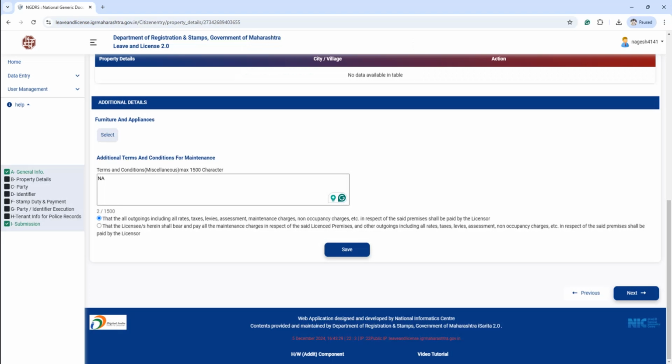In the Terms and Conditions section, the user can write the terms and conditions in the text box. Then select one of the conditions mentioned related to the maintenance charges as shown on the screen. After entering all the details, click the Save button. When the data is saved, click the Next button.